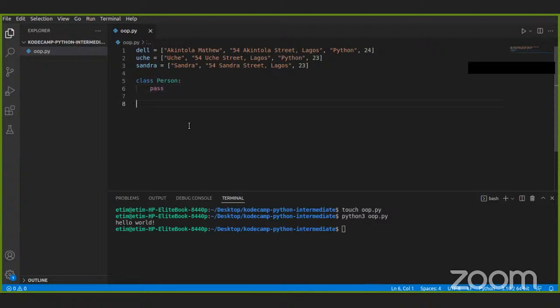Let me show you something. One thing you need to take note of before you proceed is that class names are usually capitalized. Writing it with a lowercase p, though you will not get an error, is not the format that's usually used. So class names are usually capitalized. If you have more than one word in the class name, the next word is also capitalized. So that's that.